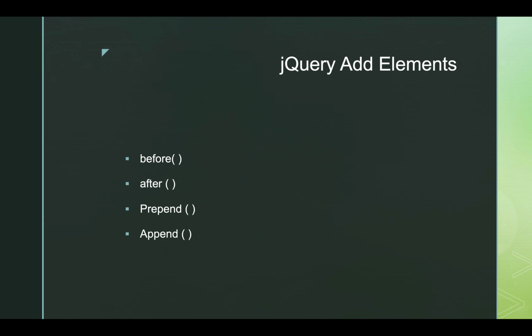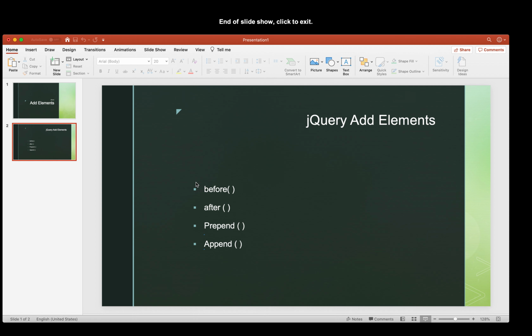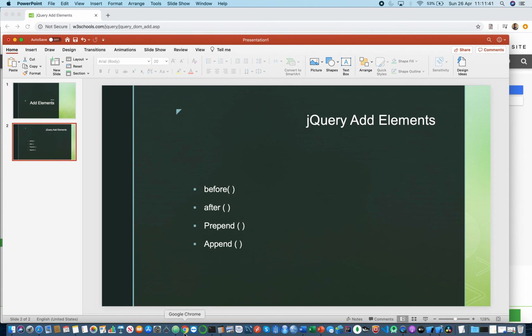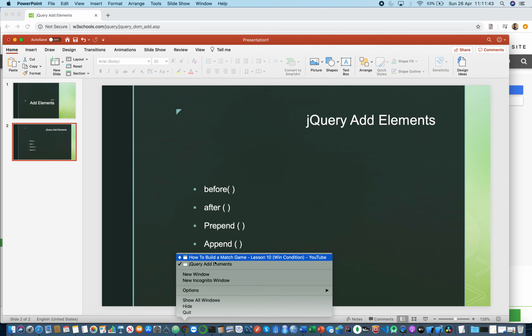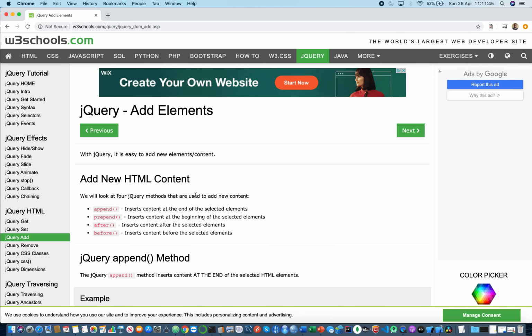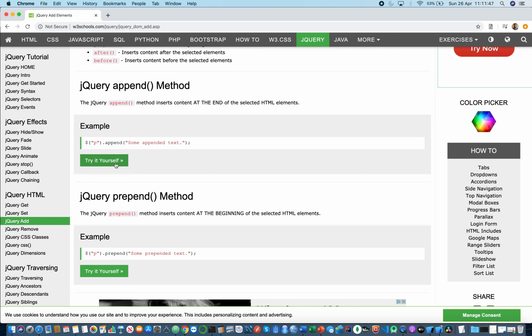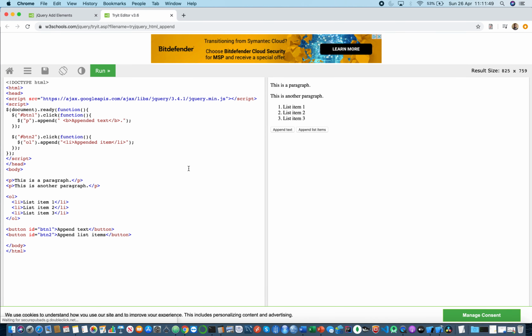Okay, so we're going to use W3Schools, which you can open as well, and you can learn along with me. Okay, so we're going to start here. The first thing we're going to talk about is append.